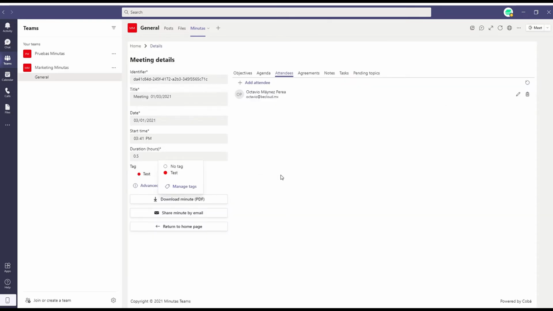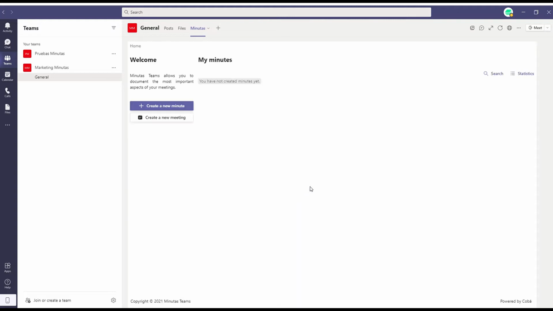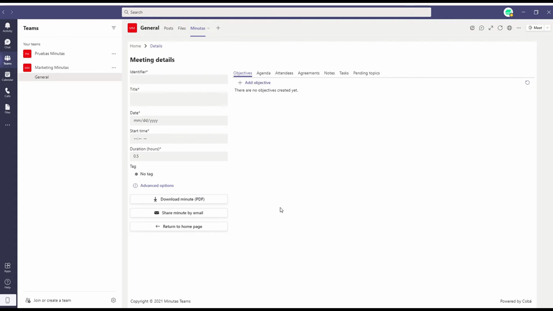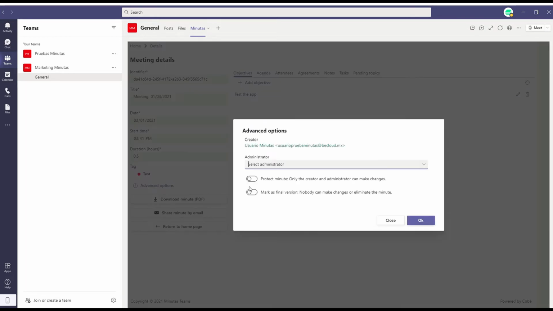All the meeting minutes by default are associated with the user who created them, and that user has full permissions to modify or delete them. You can also assign an administrator user to grant the same permissions. Additionally, you can protect the content of the minute to prevent other users from making changes without your permission, and you can also indicate that the minute is already considered a final version, and should not be modified or deleted.